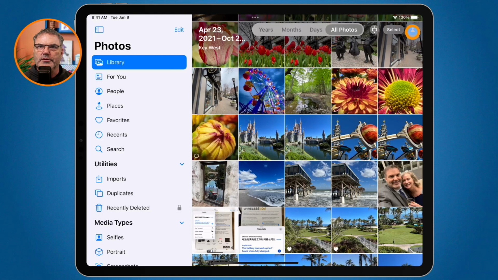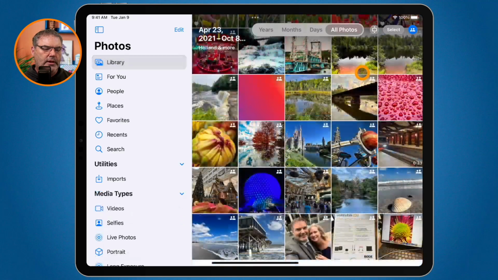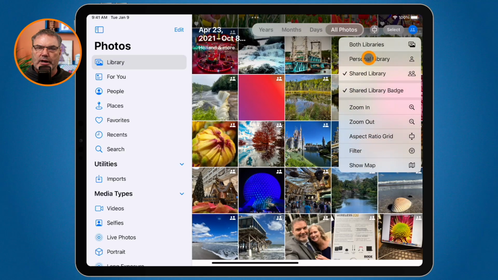I want to see what photos Beth has added, as an example, if I was sharing this with her. I just go up to the upper right-hand corner, and you're going to see shared library. Now I'm looking at all of the shared library, and you can view both of them as well. You can move photos back and forth. So I like this photo. Let's go to my personal library. So I'm going to go back to the upper right-hand corner, and I'm going to go to my personal library.